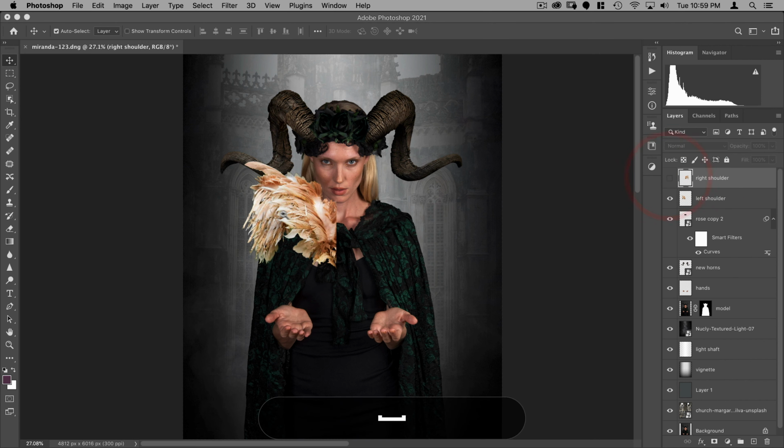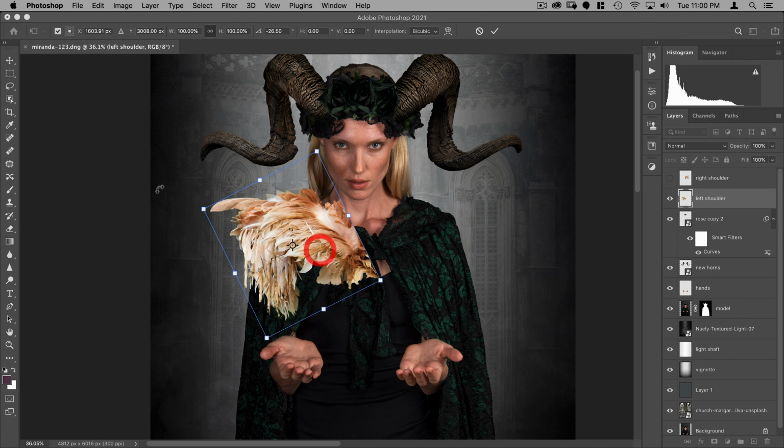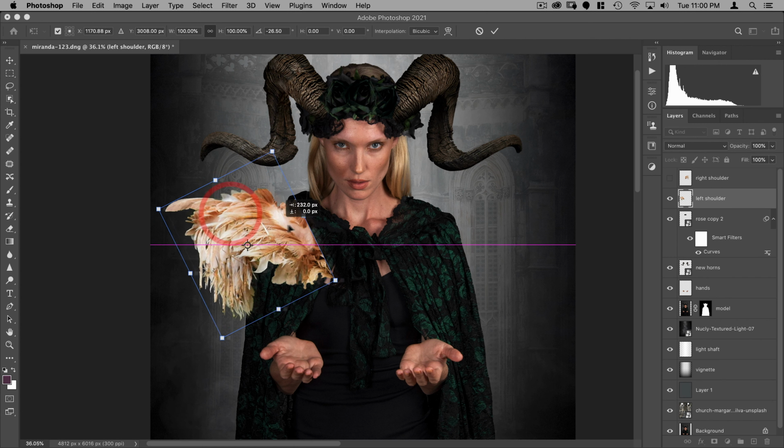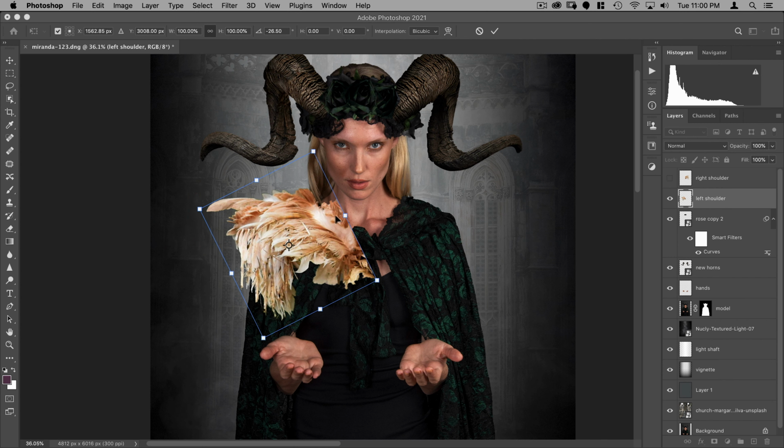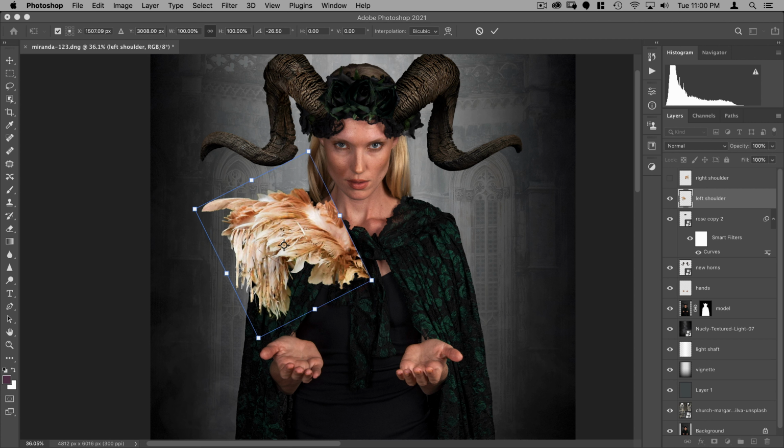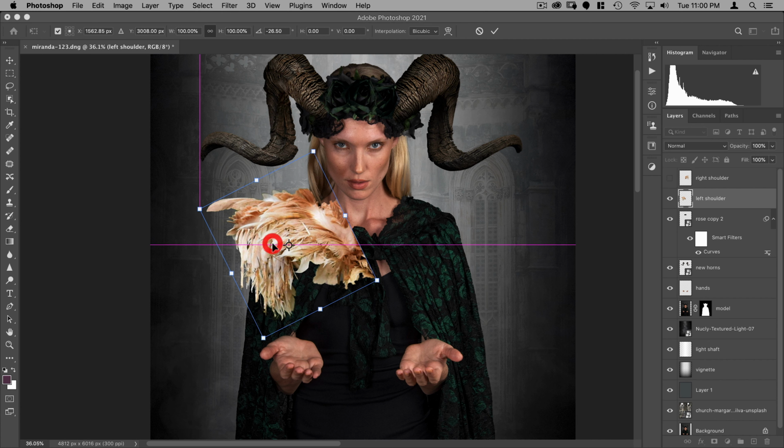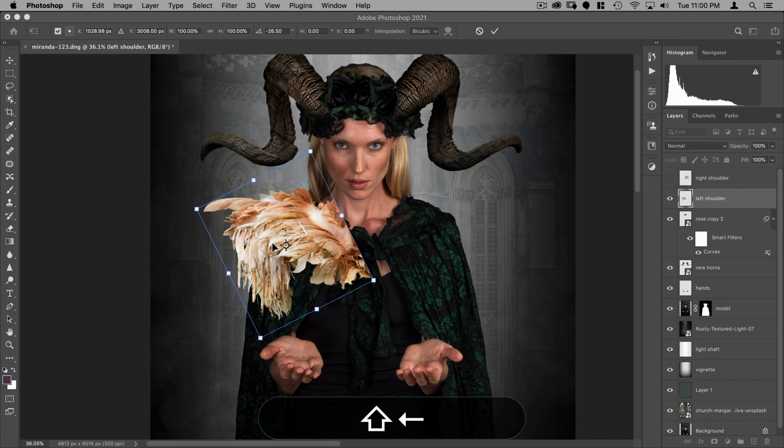So let's take our left shoulder first. I'm going to do Command T for transform. Kind of turn it. I want that to be almost 90 degrees. And then I kind of want this to ride along her shoulder. And I want this to come down her arm. So something like this looks pretty good. And let's hit OK. All right, and let's get the other one placed. We'll do Command T on that one as well. A little bit smaller.